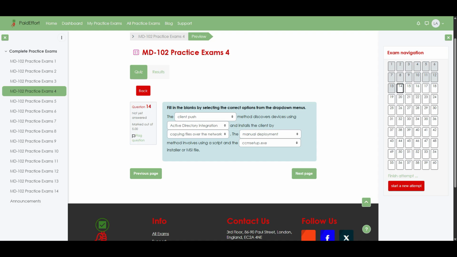First, client push is correct because this method installs clients directly from the Configuration Manager console, and it relies on Active Directory integration to discover devices. Secondly, copying files over the network is accurate, since this is how the installation files are delivered in client push deployments. Next, manual deployment is correct because it describes the non-automated method where administrators run a script for installation. Finally, ccmsetup.exe is correct as it is the main executable used in manual installs, whether through a script or MSI.